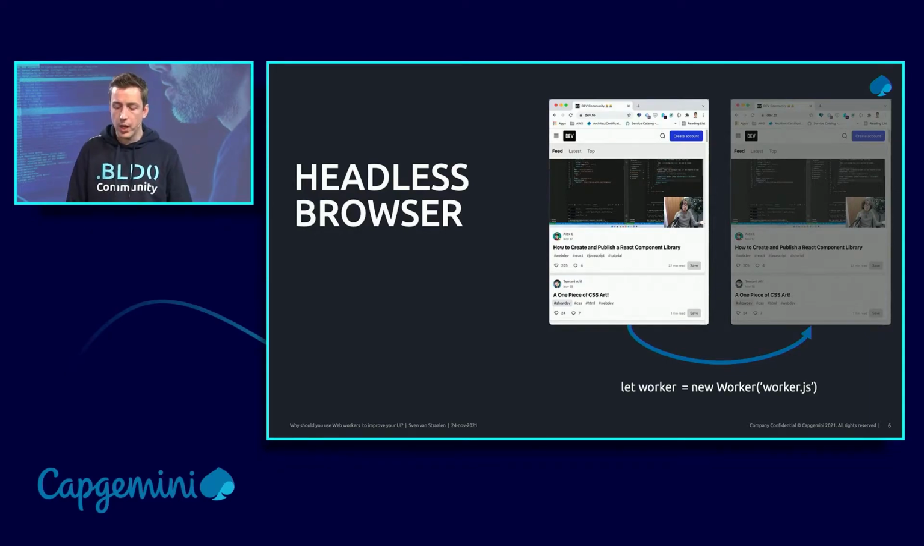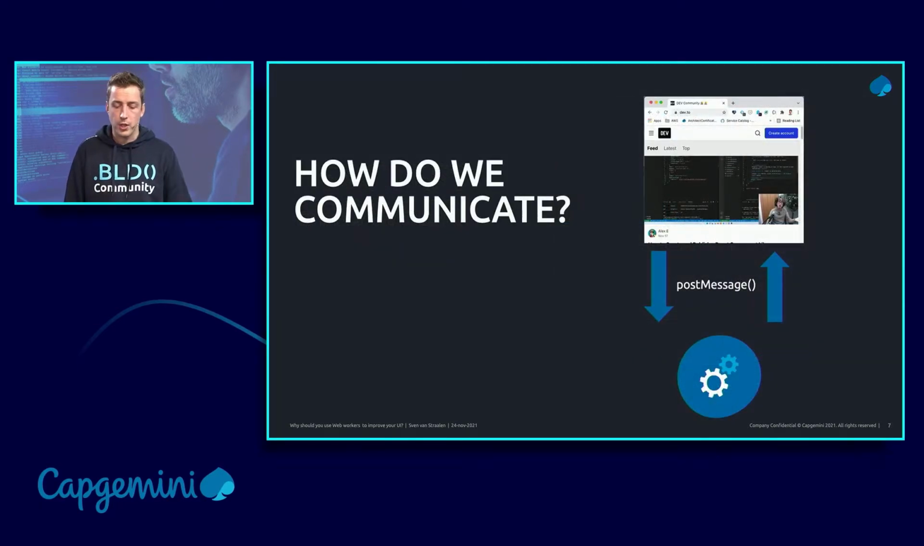So to communicate with this web worker, you basically use an API which is called post message. Post message has already been inside the browser for a long time. Actually, web workers are also, but not yet used that much. But I'm going to show you how this is eventually going to work.